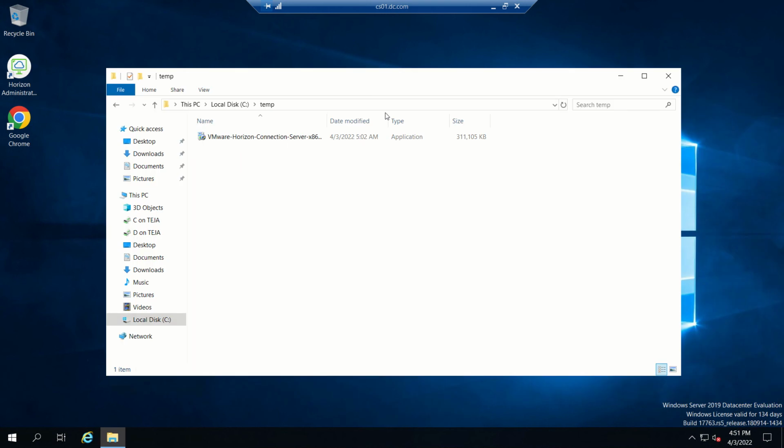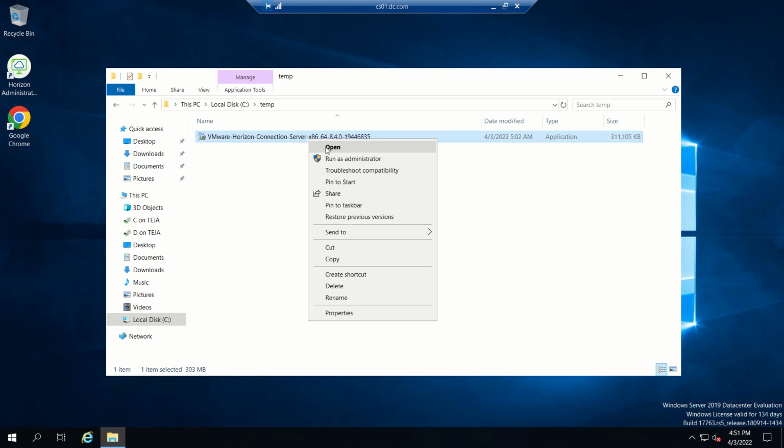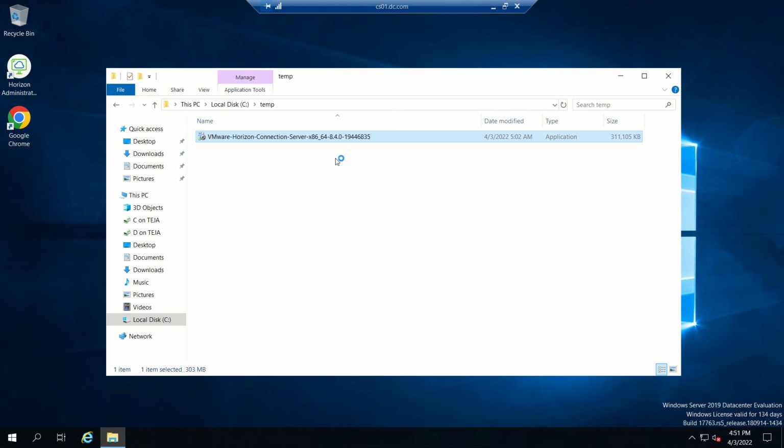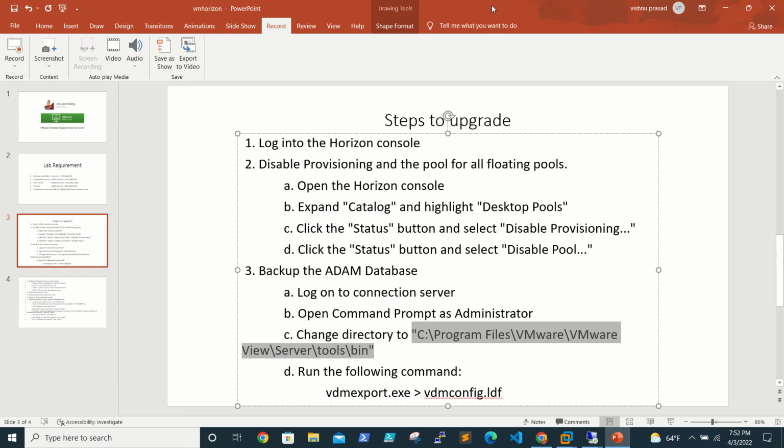So this is the installer which I downloaded from the VMware site, that is 8.4. So we'll run it as administrator now. The update will be pretty simple, but if any issues occur, then you need to fix them.